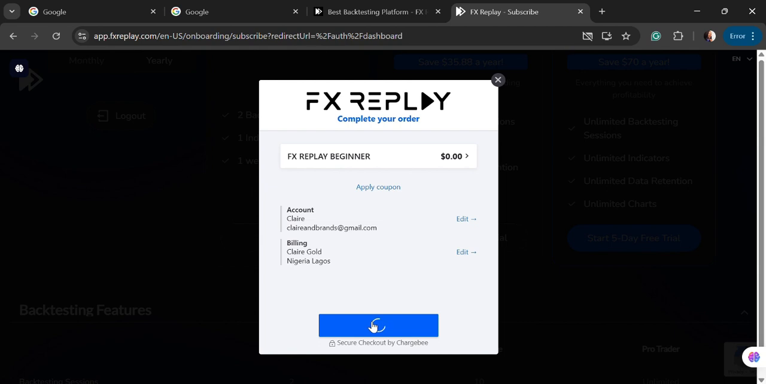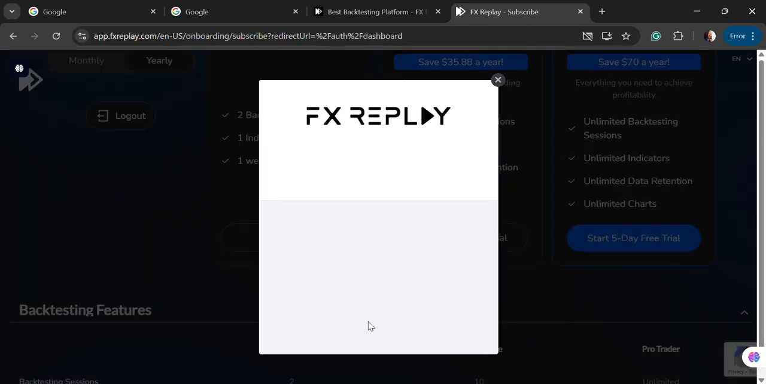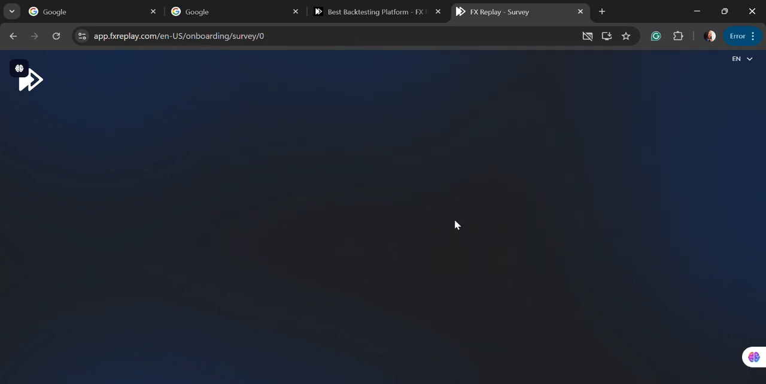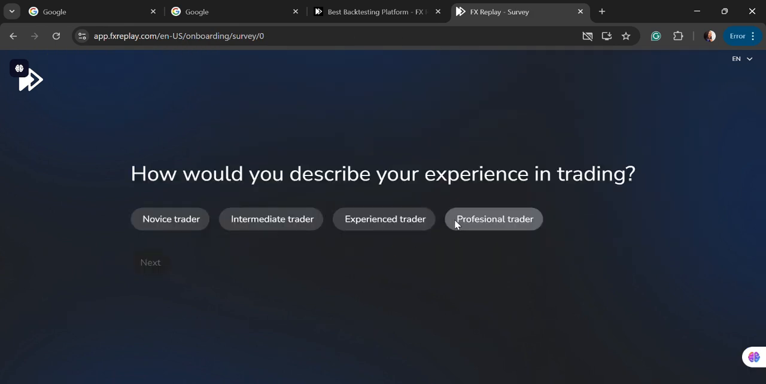which you would need to verify. And that's if you signed up the normal way without using Google. But if you signed up with Google, you wouldn't need to verify, I think.